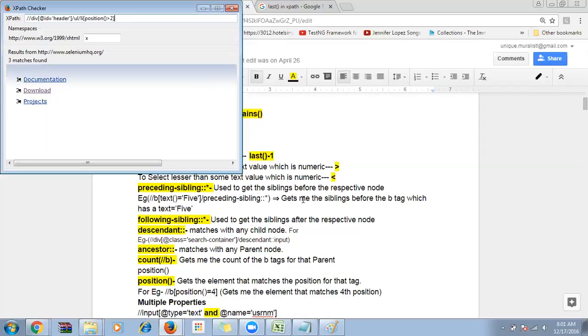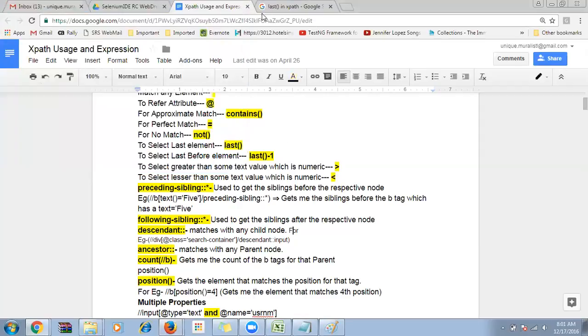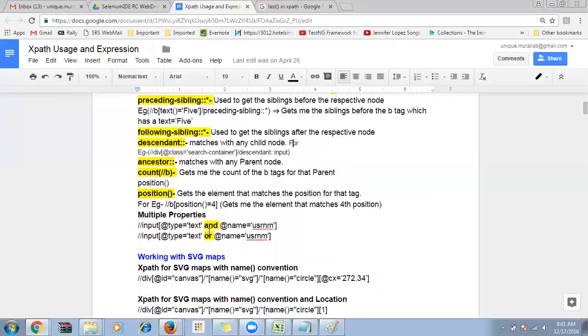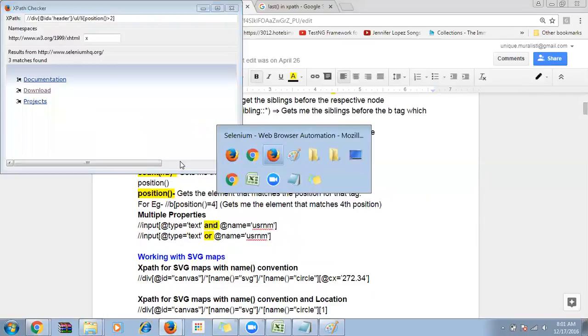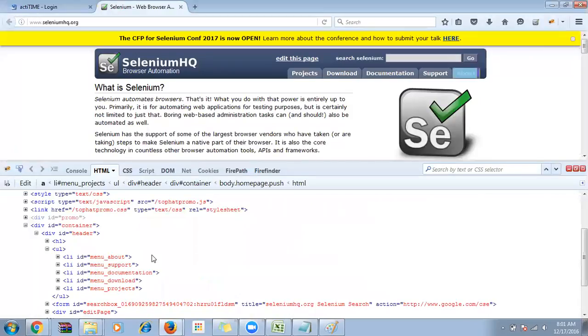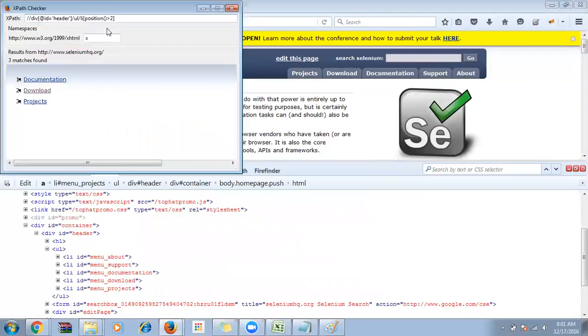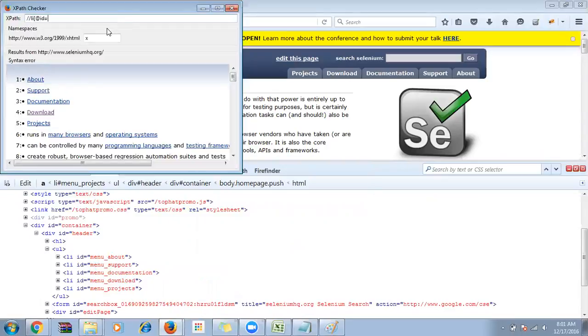Okay, so now next I'll go. Thanks, Srinivas. So now we have seen about last, last minus 1, then count and position. So multiple properties, and an or also is there. So what is the usage of these multiple properties? We'll see. Right now I have this menu about. I'll give /li, @id is equal to menu about.